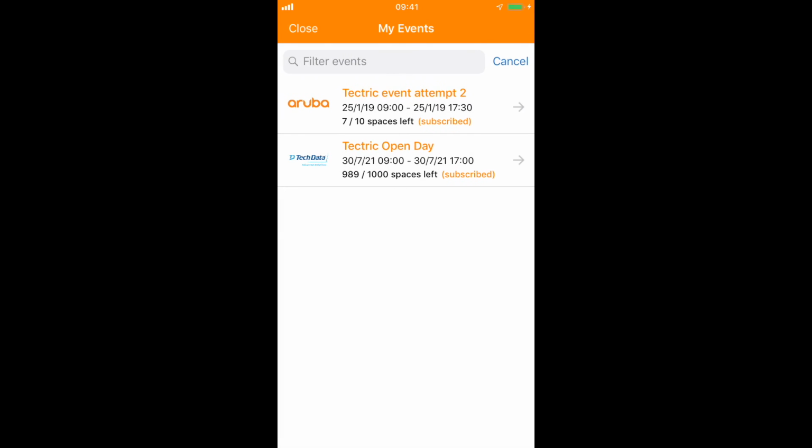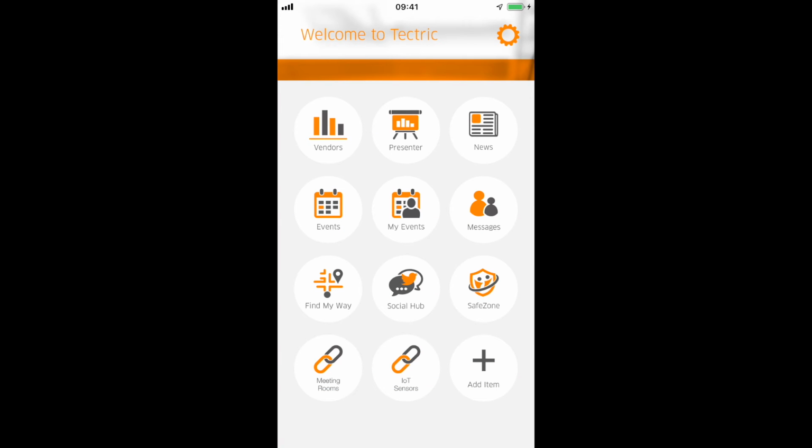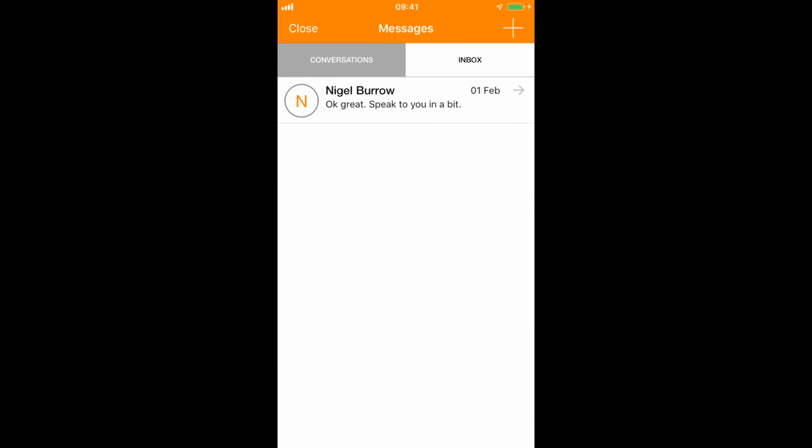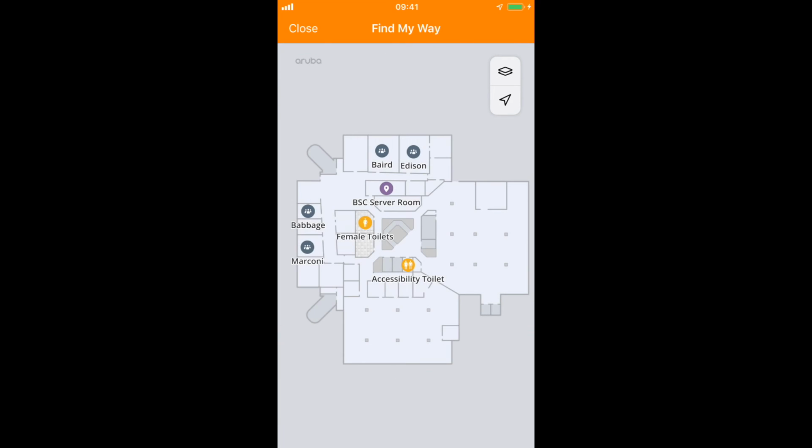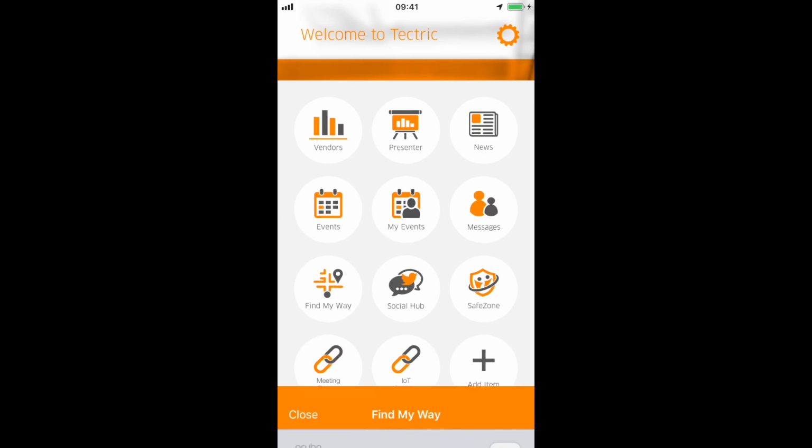So if I come back out of this, that was the events part, and we've got a shortcut to the messages module here too. Find my way. If you arrive at a building and it's not for a particular event and you just want to find your way around, that will come in handy as well.